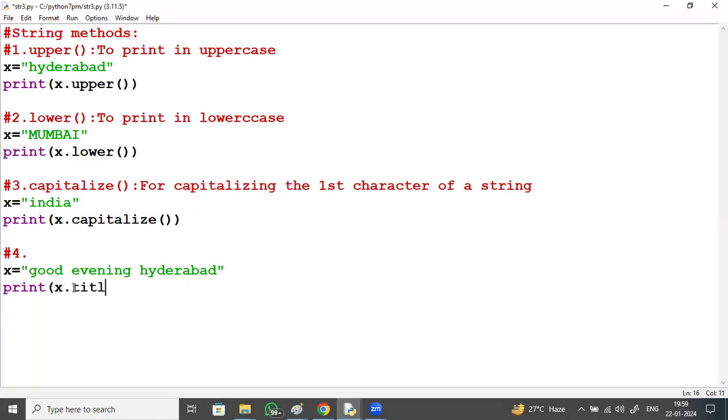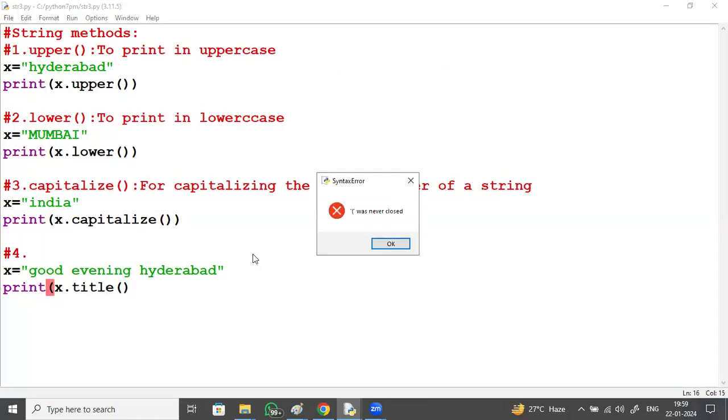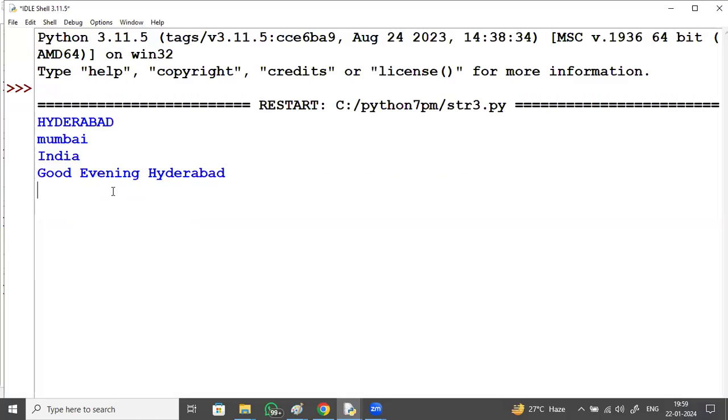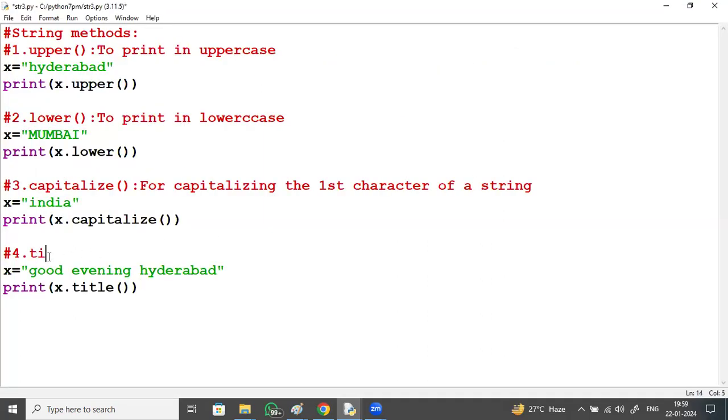So X dot title we need to say, right? That's it. We have the method title. So one more bracket required. Yes, we don't need to write quotes. We have got many methods, functions available, right? So G in uppercase, E, Hyderabad, H in uppercase. What is that method called? Title.